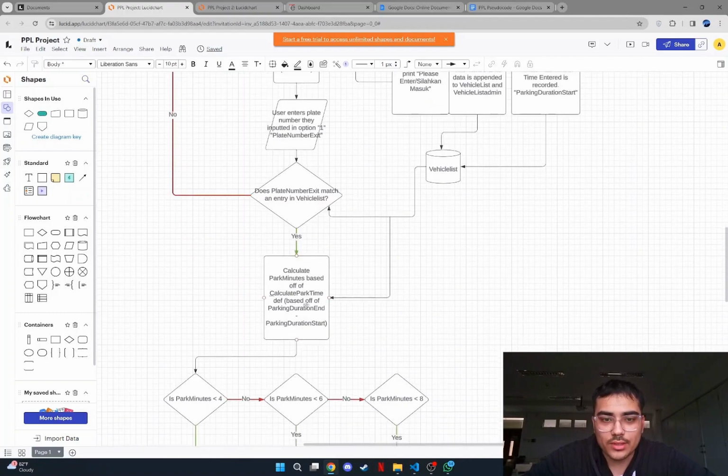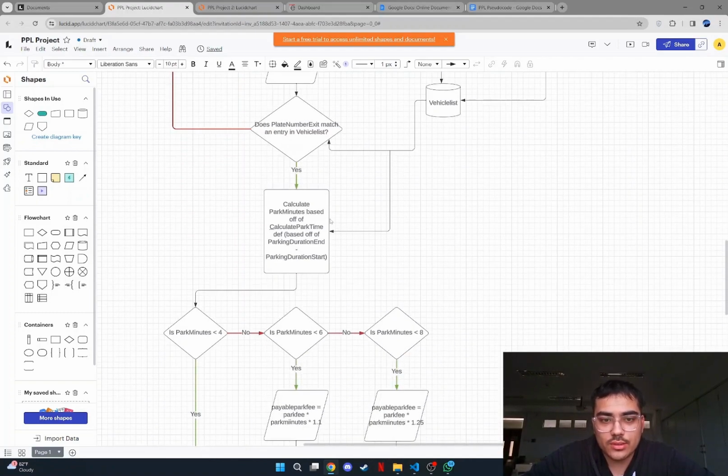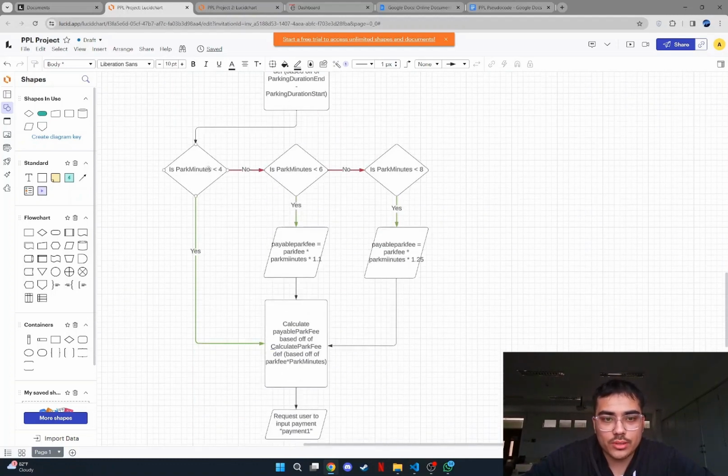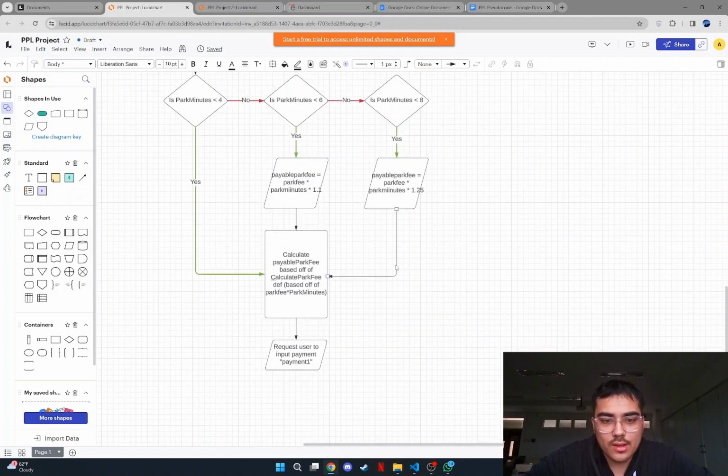But if the number matches 1 in the entry list, then it will use the calculate park minutes function, which will be explained further later on, which will then lead to the parking fees being calculated based off time elapsed. And then at the end, it will request the user to input their payment.